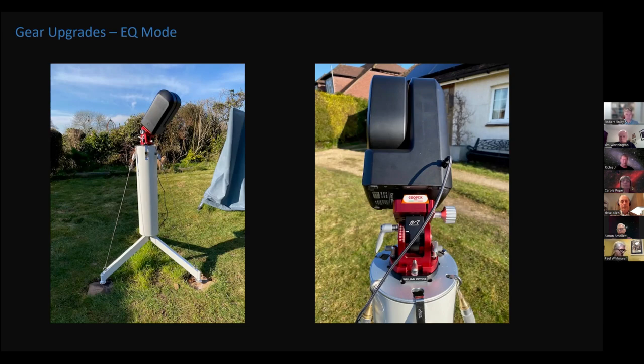So I found that in EQ mode, it's been excellent. Many fewer reject frames, and of course you get no field rotation at all, or very little, depending on how tight you are to the pole. And you can image right up through the zenith, so you're imaging in the best part of the sky, the bits where there's less atmosphere.